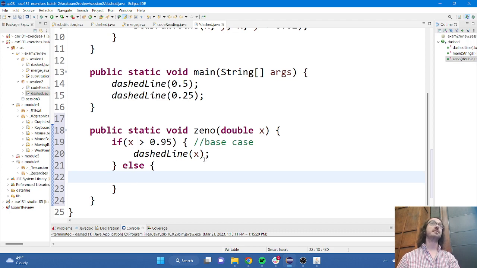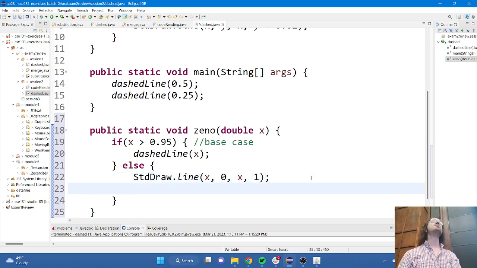For the not base case, for the recursive step, we need to draw a solid line at our position. So I'm going to use standard draw dot line to perform that action, where our y values are going to be just going from 0 to 1, right? From the bottom all the way up to the top. And now we need to do some recursion.